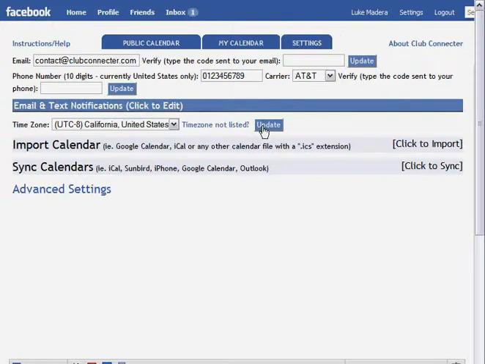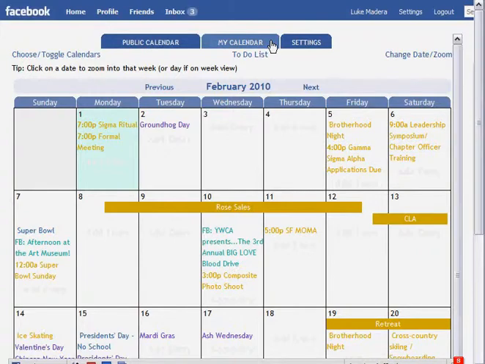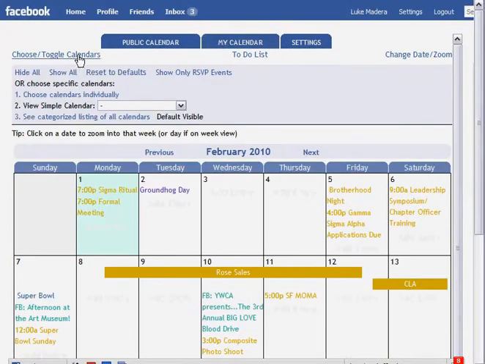Now we'll go to the calendar to see how to use it. Click on My Calendar at the top. There are two calendars. The first is My Calendar, which has all of the calendars which are relevant to you. To choose or toggle them, click here. You can use any of these quick link buttons over here, or you can choose calendars individually. Click here to do so.